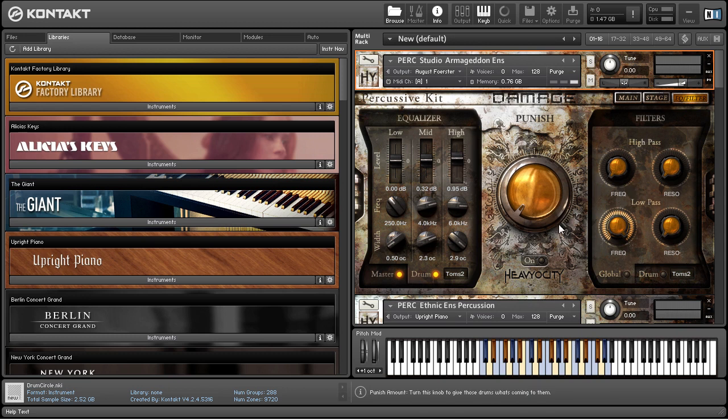Then we have the big old knob right here. This is the punish knob. So we click this on. And this is a combination of compression and distortion. It just really makes the sounds in your face. As opposed to, you know, obviously too much of that's going to be out of control, but some of it, a little bit, can sound really cool.